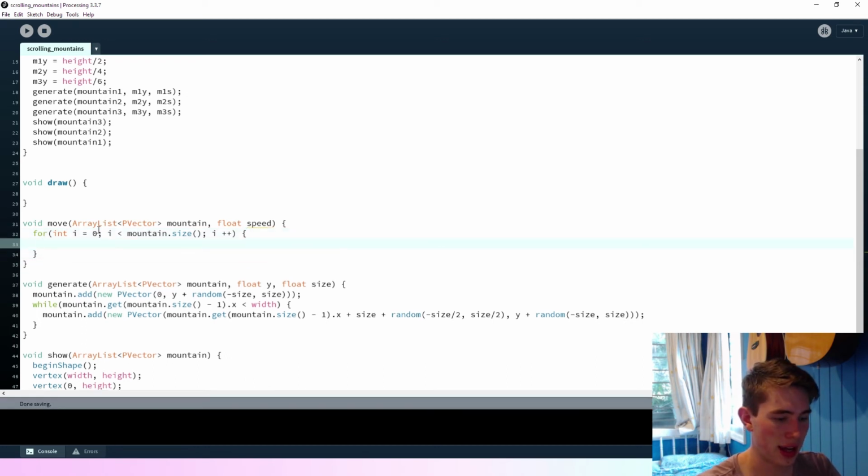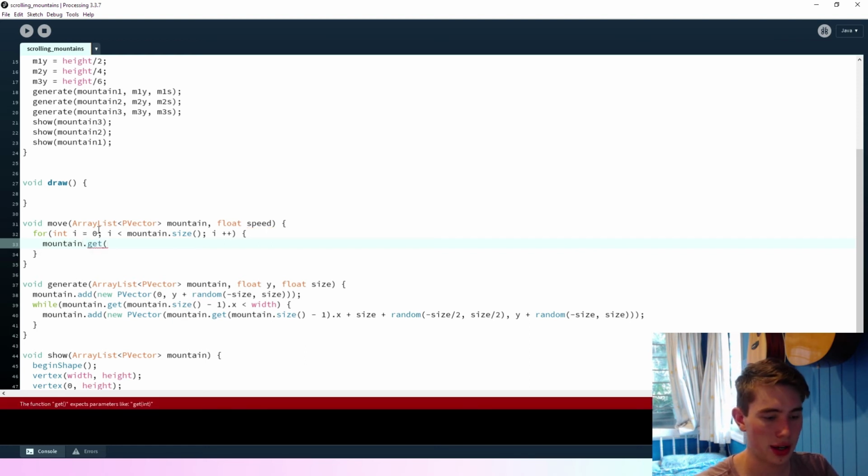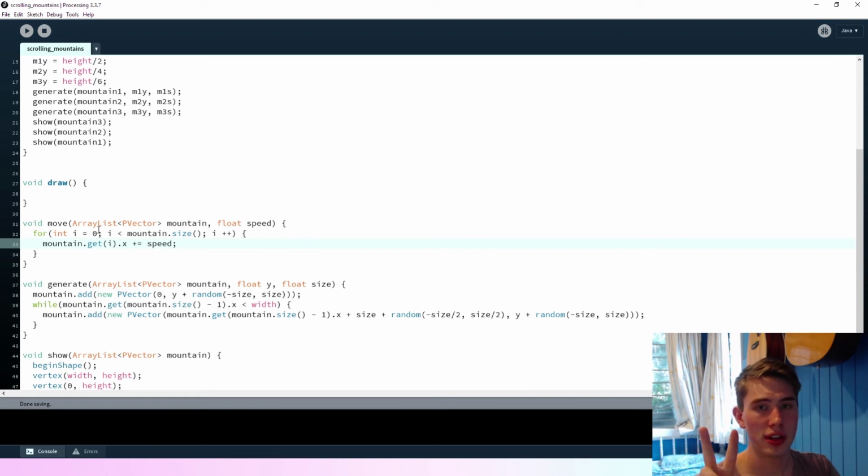and then we want to move the x point of each vector across by that speed variable. So we'll say mountain dot get i dot x plus equals speed, and then there are two things now that we want to check. We want to check how far across the first point is to see if it's past the edge of the screen, and we want to check the last point to make sure it's still off the screen, and if it's not off the screen we need to start generating some more points.